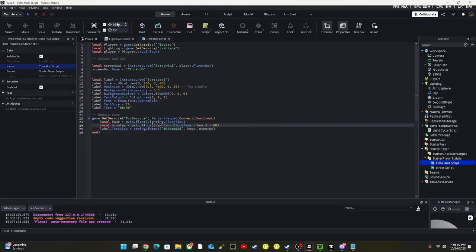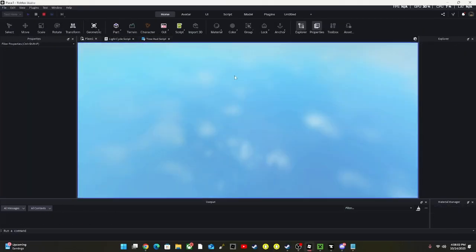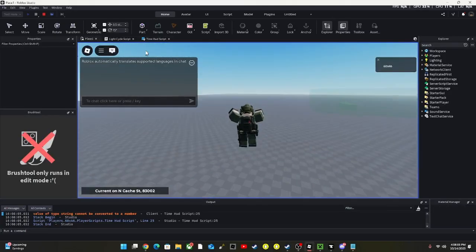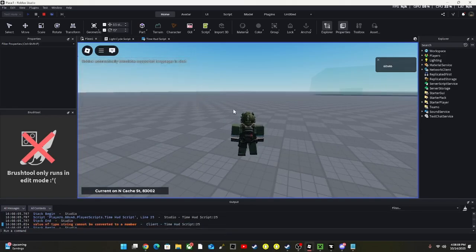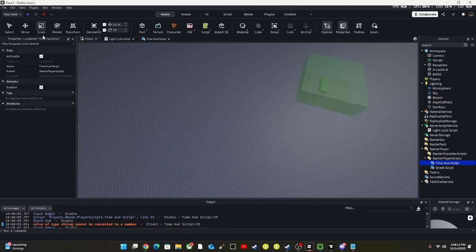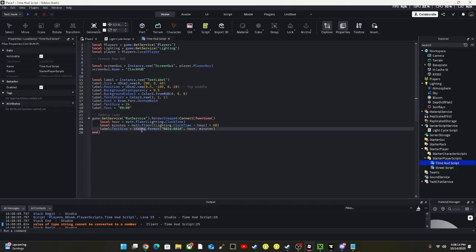So that's done with the time HUD script. When we load in, there should be a thing at the middle. Or not. Value of type string cannot be converted to a number. So did I screw something up? String format, percent 02d, 02d, hour, minutes. Hang on. I'll be back once I figure this out.